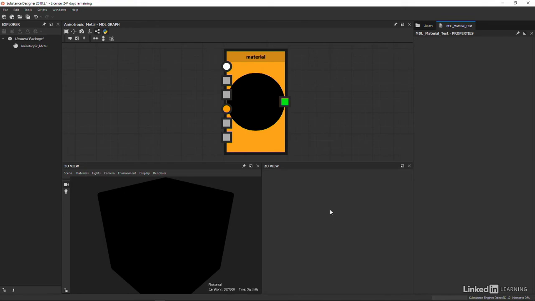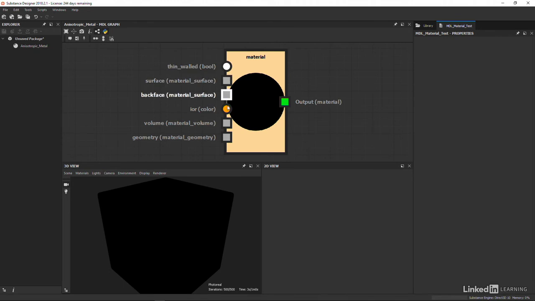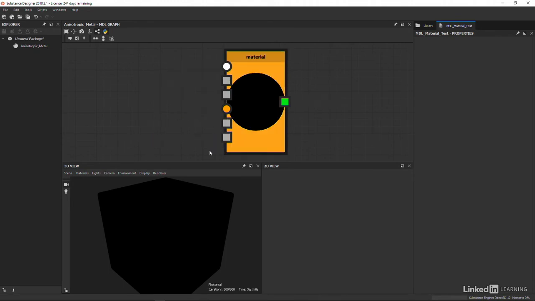What we see now is just a single node in the view, which is in fact the material output. Now, unlike a substance graph, which can have multiple outputs, an MDL graph has just one, and everything that we use to create the shader here needs to ultimately flow into this.